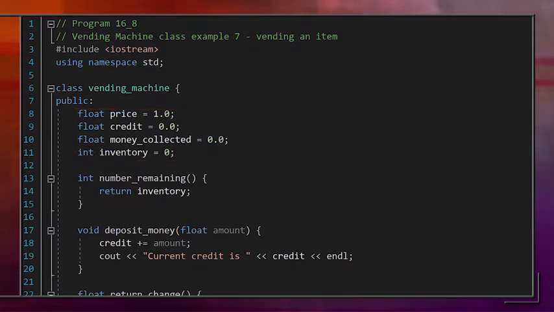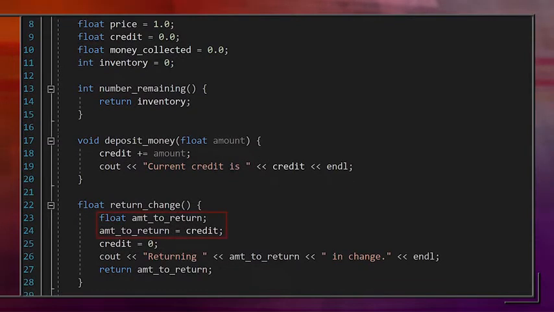To return the change from the machine, we could write a return change function. It would take whatever credit is currently in the machine, return it, and set the current credit to 0. And we output the amount of money that we're returning.